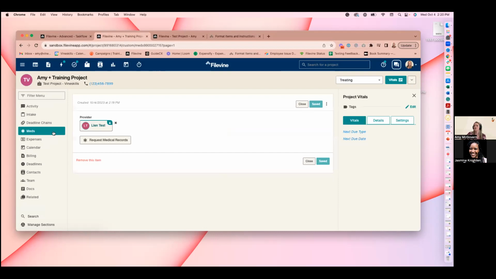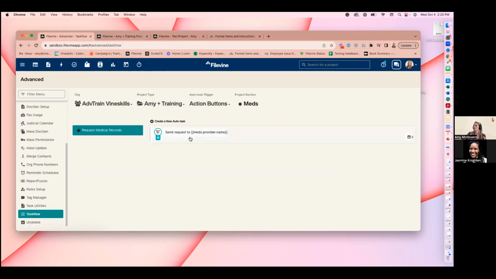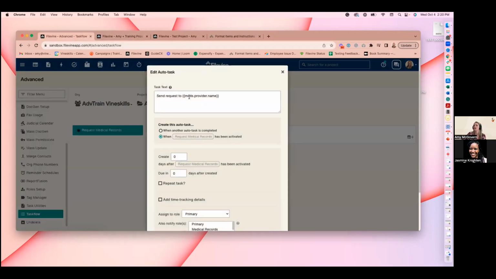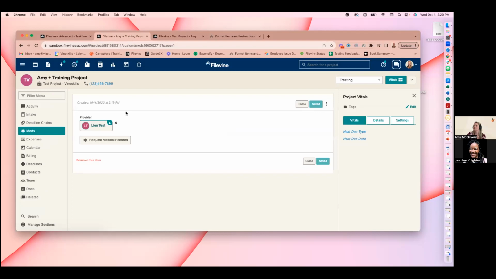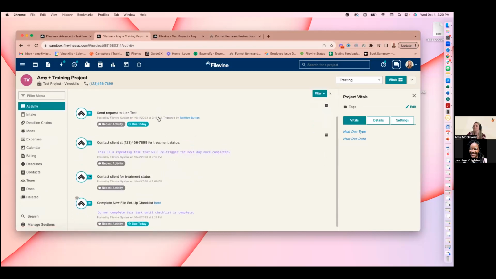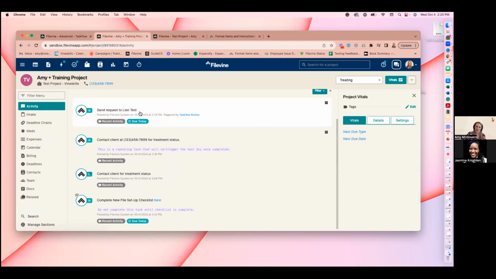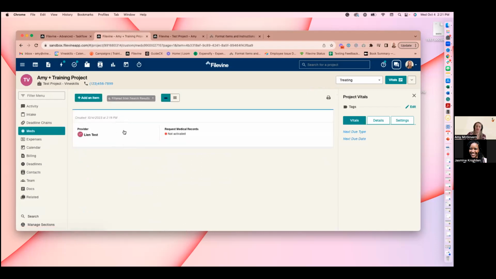Another thing to keep in mind, if you're using an action button in a collection section, what's great is that you can pull in data from that specific collection item. So for example, I did that here when I said send request to meds provider name. I'm using the field code selector to pull in send request to lean test. That was the contact we had. So it's pulling in that full name. So that again, for med specifically, will help staff know, okay, I know what provider I need to request from. I can travel to the collection item and make sure I get that medical request out.